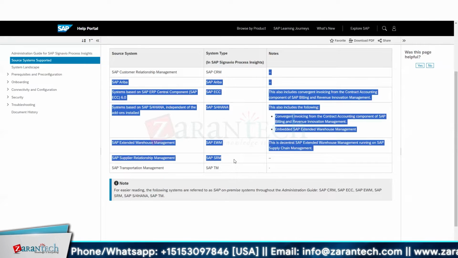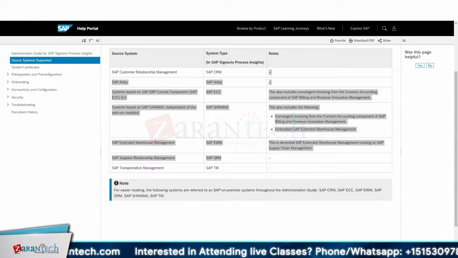SAP is continuously developing the connectors, and they will be added in the future. The upcoming release is pending for Q4 2024, so by Q4 2024, we'll have a few more connectors available for Signavio Process Insights. But when it comes to Process Intelligence, we have a long list of connectors. Let me share my screen.